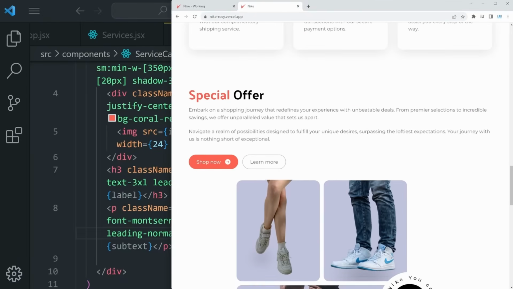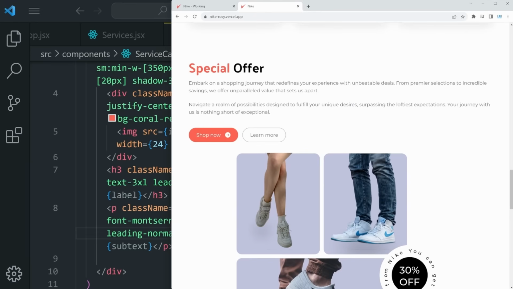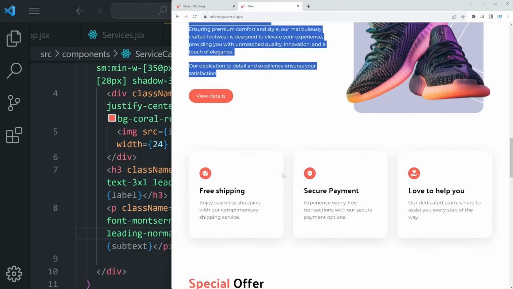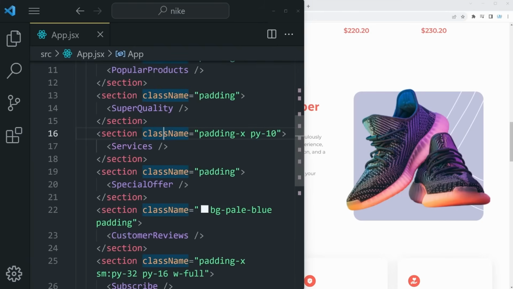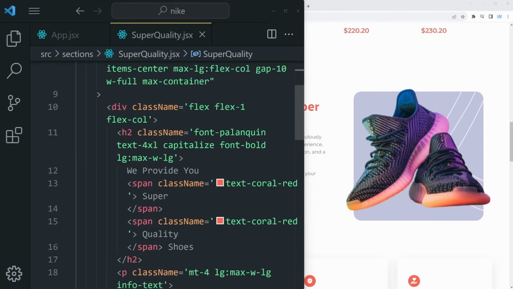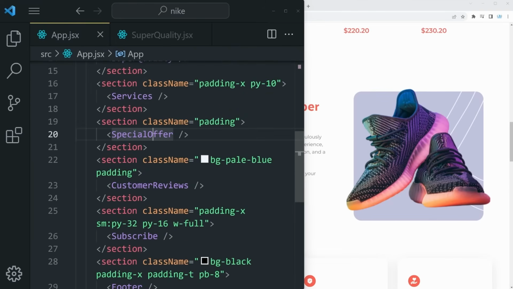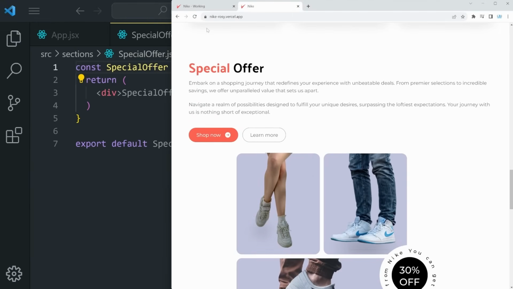Now we can move over to the special offer containing 2 buttons and some images. Again, I hope you can notice that this special offer is almost exactly the same as this one right here. So we can just copy the part from this section. And we can do that by going all the way back to super quality and just copy the div that has these h2s, p tags, and buttons within it. So if you copy it, go back to the app, and move into the special offer, we can get started with creating this great part.